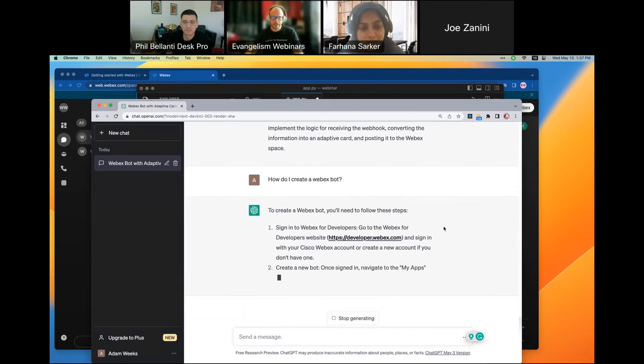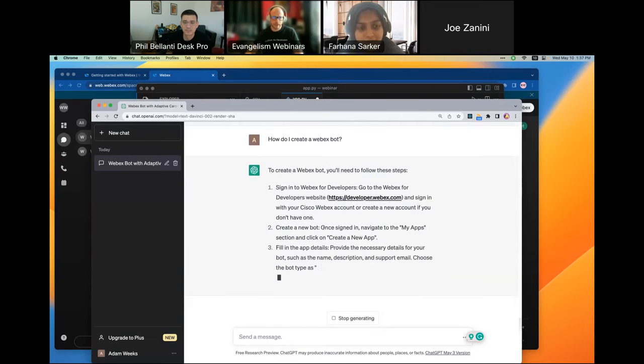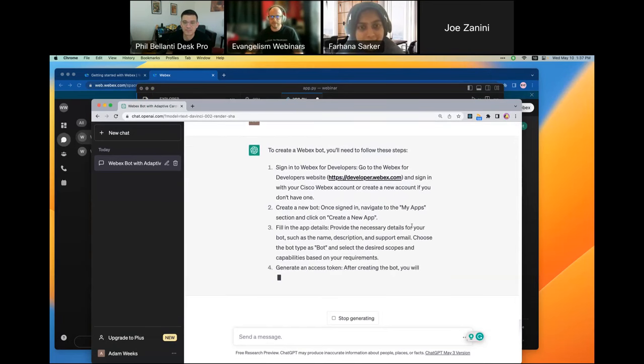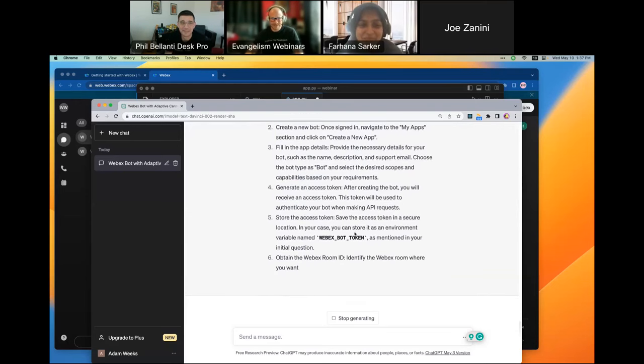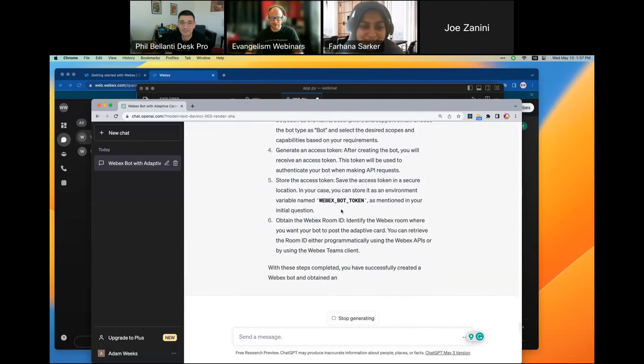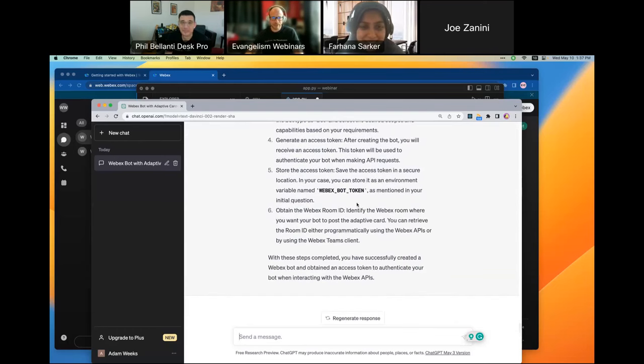Okay, let's sign into the developer portal. Calm down, I'm going to lose my job here. See, and those are about our environment variables. We're going to store in the bot token and obtain the WebEx room ID where you want to post the adaptive card. You can do it using WebEx APIs or using the WebEx Teams client. All right, so let's follow those steps.